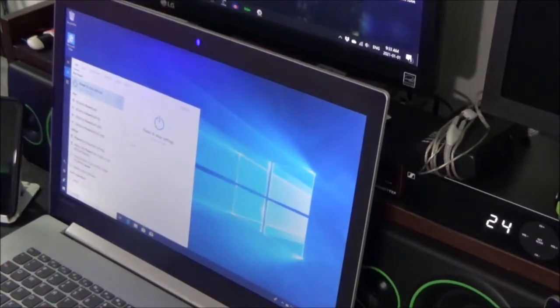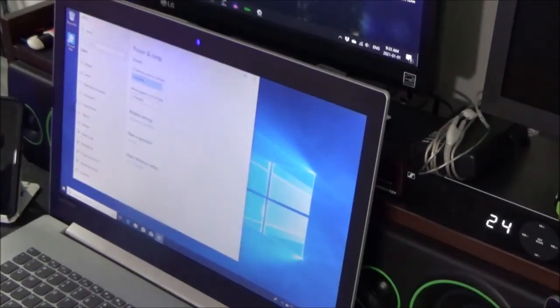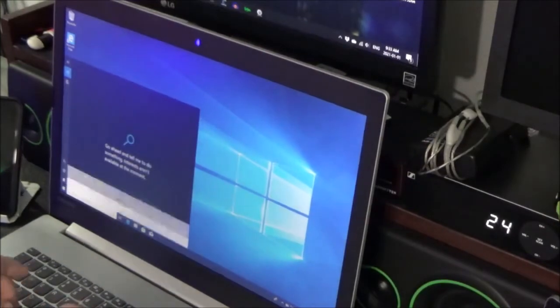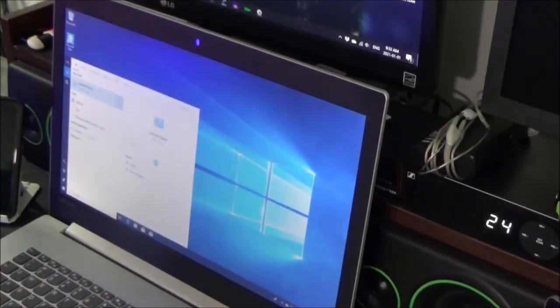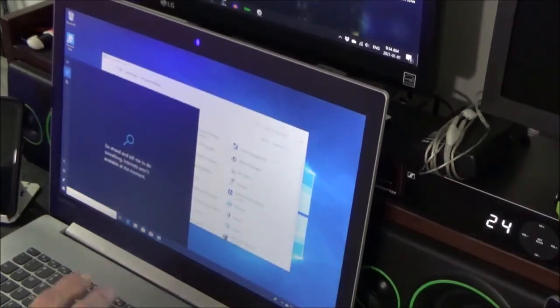Alright, so power and sleep settings, if we start typing in the word power, it gets us into here. Well, this is not what we want anyways, right? So we want to go into the control panel. So let's go control. Now this computer does have a mechanical hard drive in it. And we also want our screensaver as well.